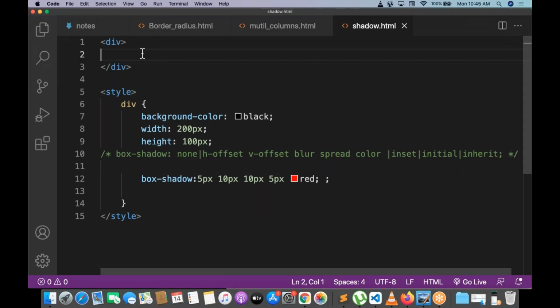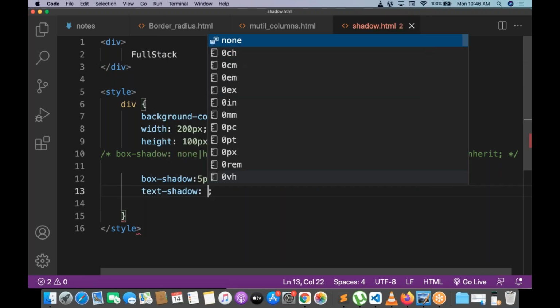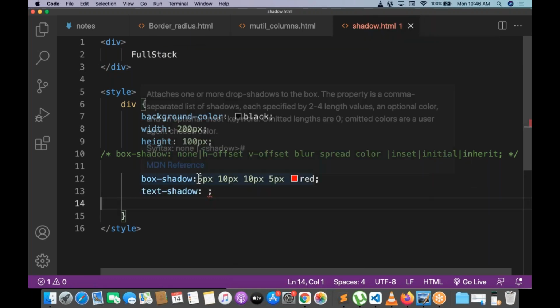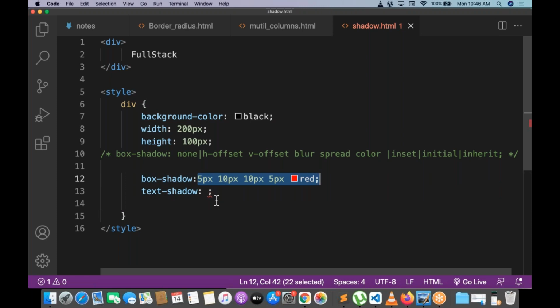So inside the division, let me take some text. This will be something like a full stack. For this particular text, I want to give the text shadow effect. How to give the text shadow? text-shadow. For text shadow, this number of properties is not needed. Only 4 properties you can take. So this is what actually text shadow.